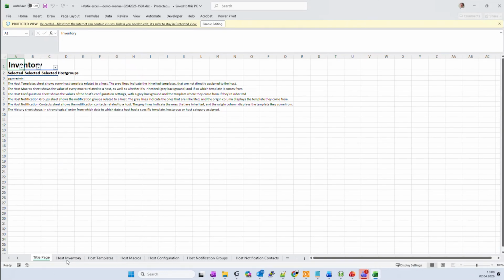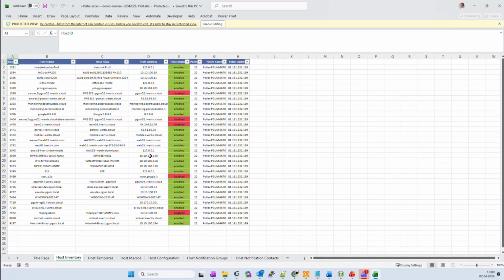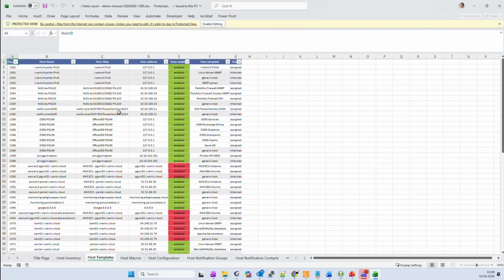You can see we have a lot of sheets. The Excel files are also formatted well. Here, for example, we have the inventory. You can see these are all the hosts that we have on the system using these permissions, hosts that are enabled, disabled, and so on, and which poller they are running on. We can see the templates, the host templates that the different hosts have attached.